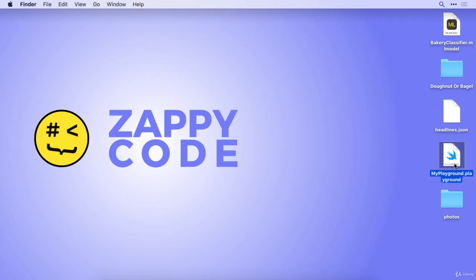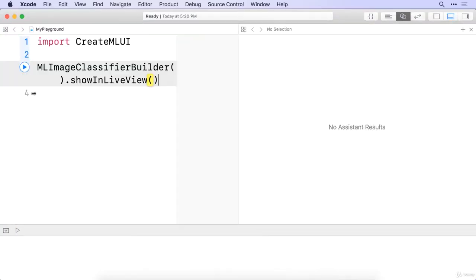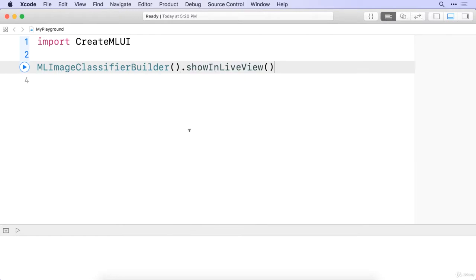So let's go ahead and open up our existing playground. Before, we had been working with the CreateML UI, all that good stuff. In this situation, we're going to be using CreateML, but not the UI part of it. When we're working with text, this is all done right here inside of the playground. There's no visual dragging and dropping of everything.